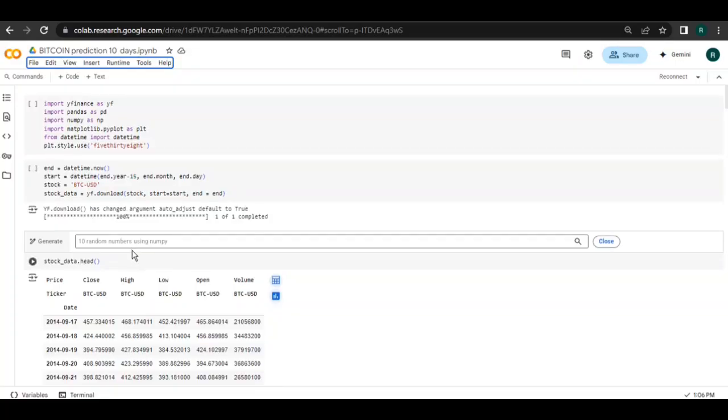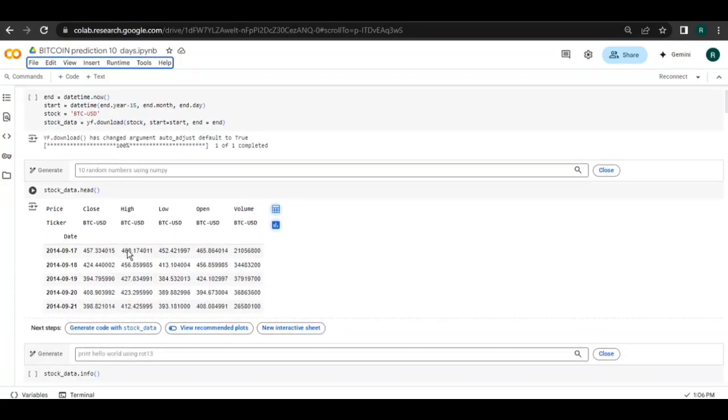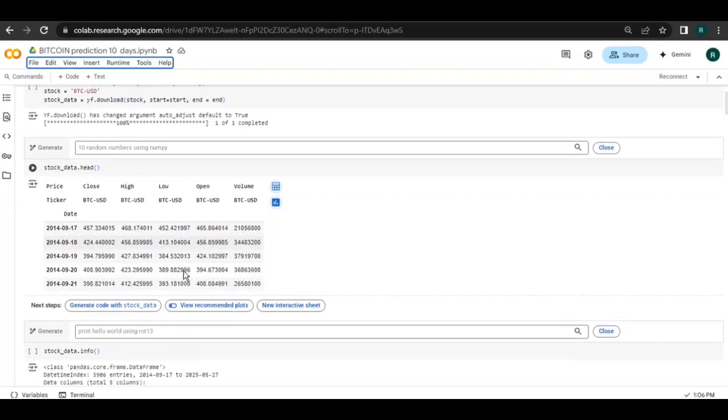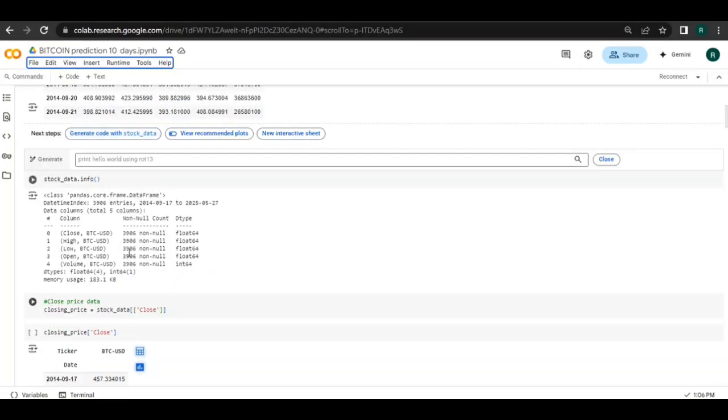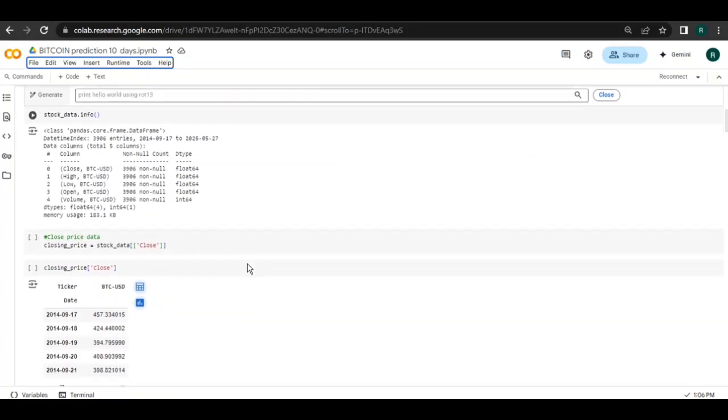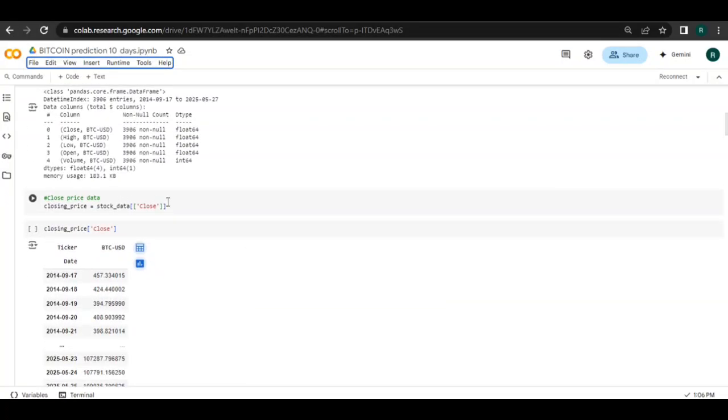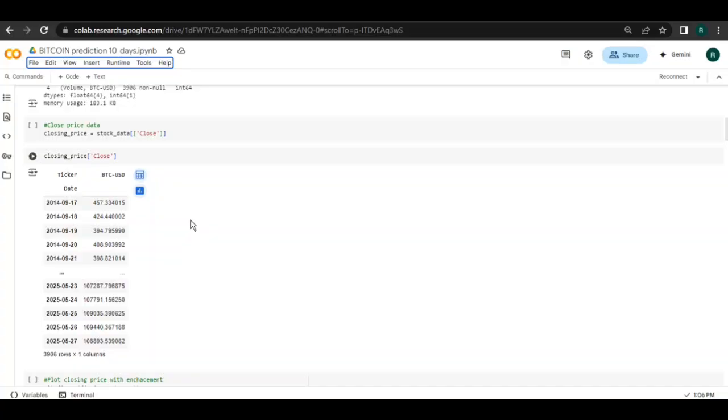As you can see, for cross-checking, stock_data.head. Yes, we are getting all the data, and if you see the info of the data, as you can see, there are no null values, so there is no need to handle null values for this. We'll be predicting the closing price of Bitcoin for the next 10 days. The closing price is the price at the end of the day, obviously.